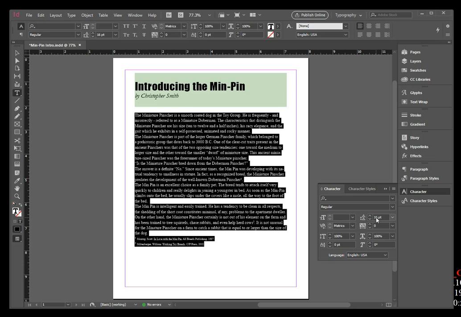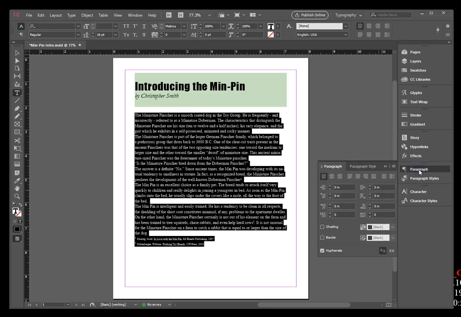Display the paragraph panel. Then click Justify with Last Line Align Left button. So let's hover until we find it. That's the Align Left button. Justify with Last Line Align Left. So that's what we need.